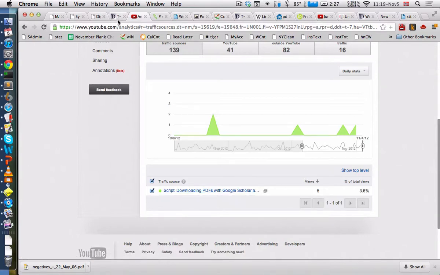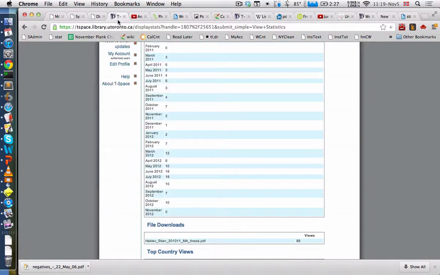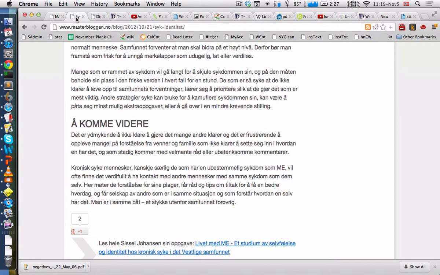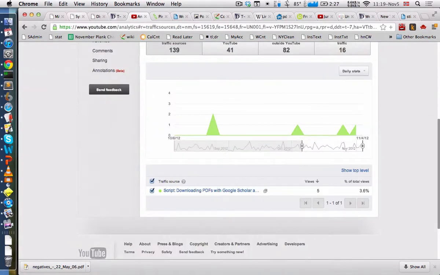For open access, even more specific than that, I'll give you a very specific example. Back in the days, I actually got access to the underlying statistics for T-Space, because we were talking about how we could improve it. I would love to see where people come from to T-Space. We know that most people come from Google. What do they type into Google?